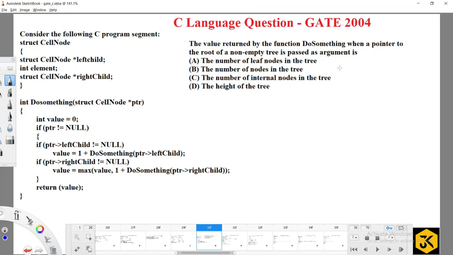Hi, let's see one of the GATE questions which was asked in the year 2004. Here they have given lines of code. Among those, a few lines of code are related to one struct, that is, a structure, where every node they are calling a cell node. That structure will look like this: first one is the left child, the middle one is the element, and the last field is the right child. These three fields they have given as one cell node.